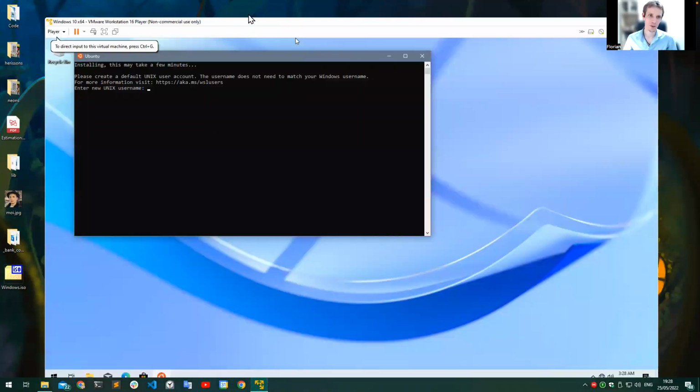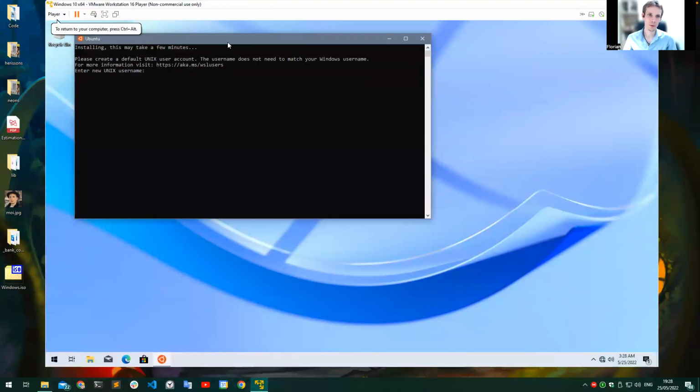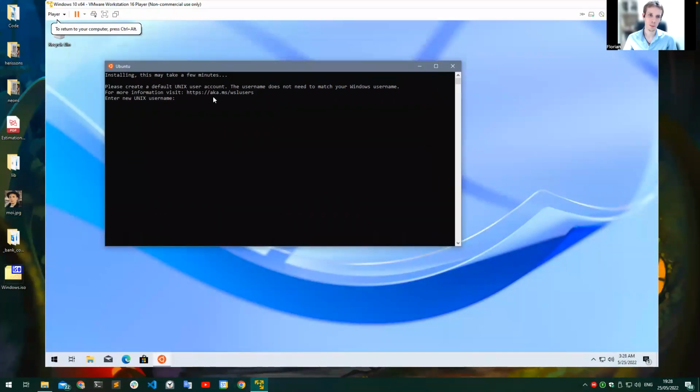Okay, great. So that's where you will go. After reboot, you will have this. It's installing. It may take a couple minutes. And then it asks you for a Unix username. So the Unix username is the one on your Linux machine, right? So you have the Windows and you have the Linux running side by side.